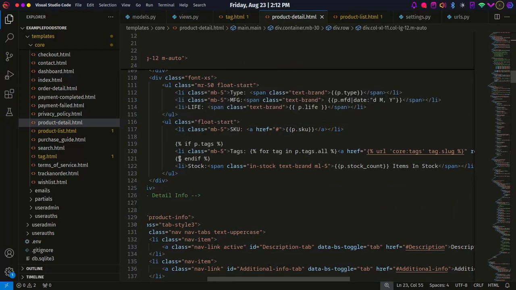So to get those tags, I say if p.tags. Of course, the first thing I do is use an if statement. So it's if p.tags, then I want to get all those tags. To get the tags, I'm getting them in form of a list. So I'm saying for tag in p.tags.all.